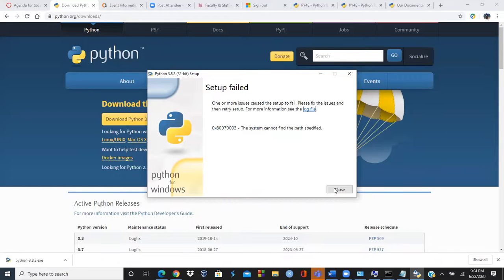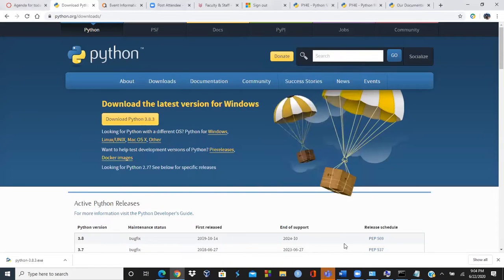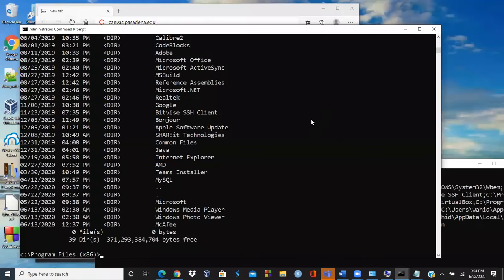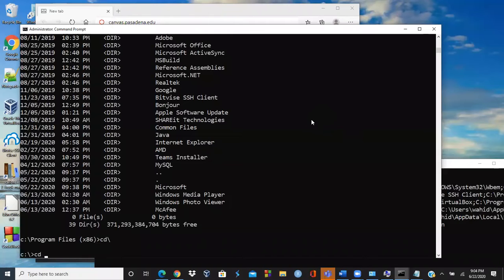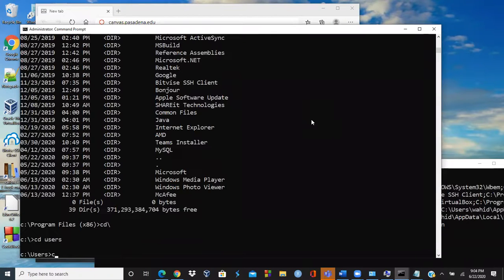What I could do is say, okay, go ahead, redo the same thing. And let's see, this time I'm going to just go to the directory, system users Wahid, and then downloads.